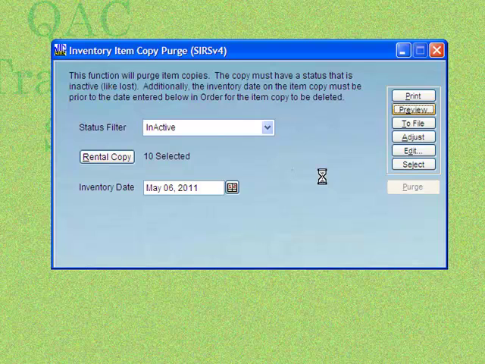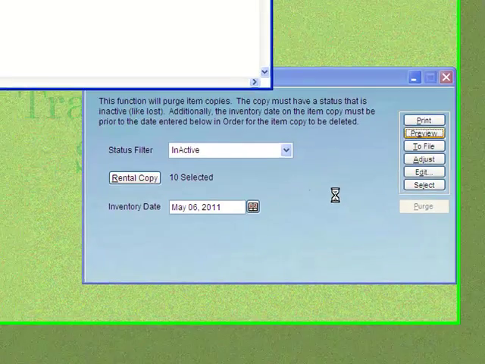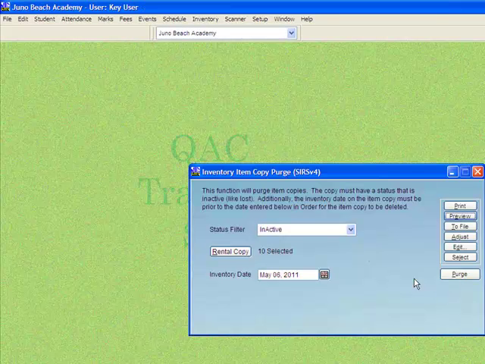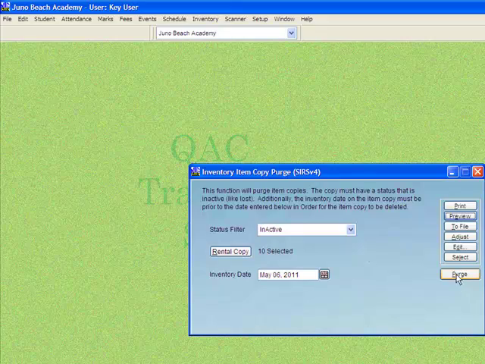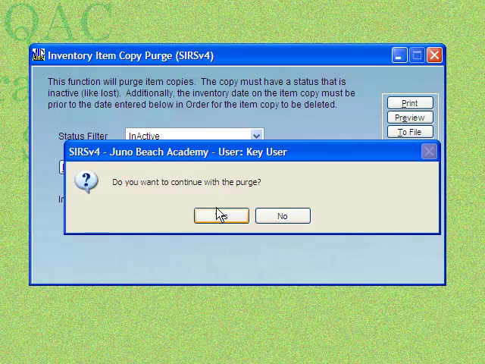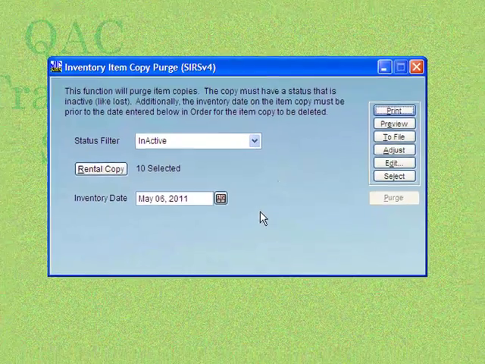This will then display the items that I have selected and the total value of those items. So you can print this document this time so you know which ones that you have purged. Just close the preview by hovering over the little door and clicking there, and you'll notice now the Purge button is available. So I will click on the Purge. It'll ask if I want to continue with the purge. I say yes, and that quickly those items are now removed from inventory. If I click OK, then the procedure is done and I can close out of there.